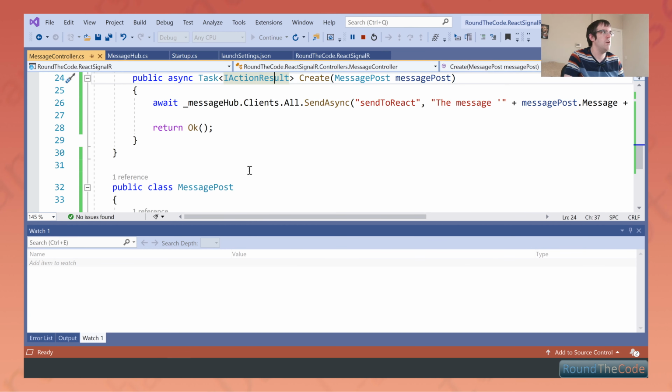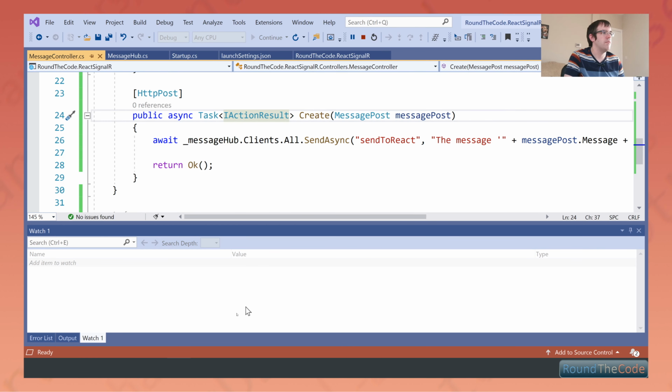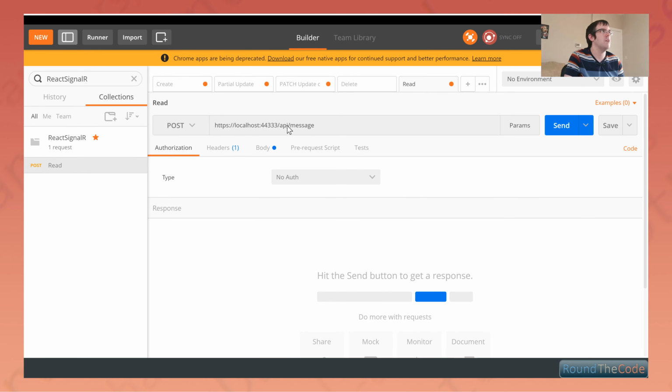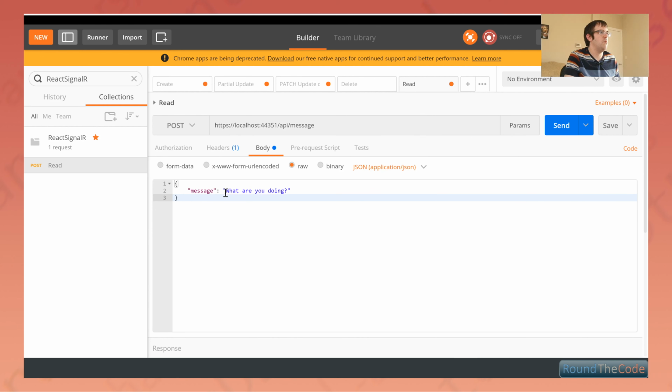So here we go. It's loading up our client app, which is all good. I'm going to load up Postman while it's thinking about doing that. So here we go. We've already set up the test method anyway. We need to change the port to that, because I think it's 44351. And we're doing it as application JSON. I'm going to send a message for it.